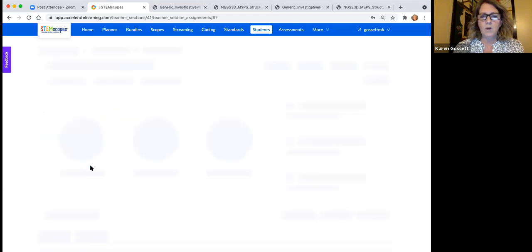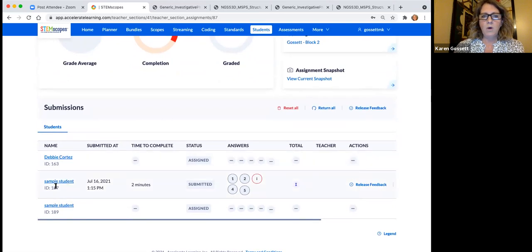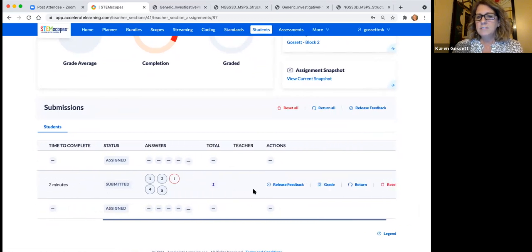I can click on one assignment and see that I've only had one person submit this assignment. So this is how you look at it. These are my 3 students. This tells you the exact time and date that they turned it in, how long it took them to complete the assignment, and it gives you their answers. And this one says it's incomplete.